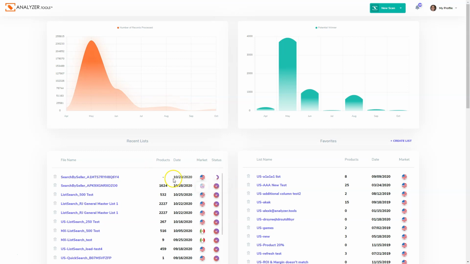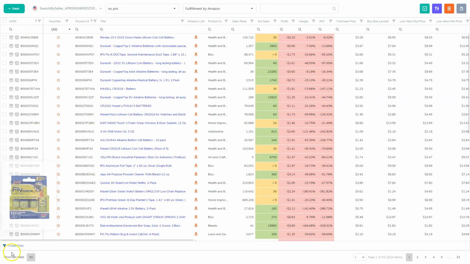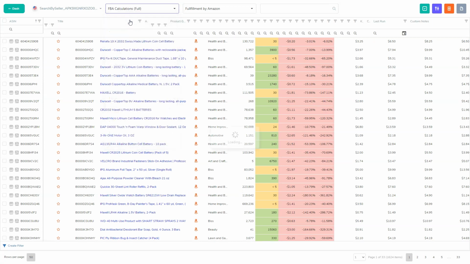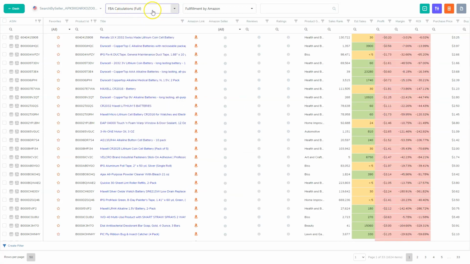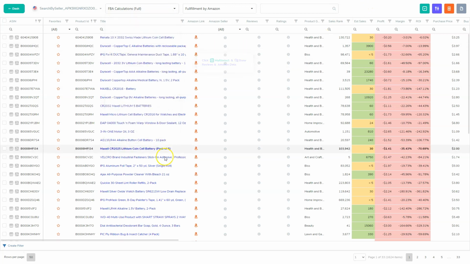While that's initializing and processing, and deep scan can take some time, it's not the fastest search, we're going to go ahead and analyze our first scan. We're going to open this up. First thing I'm going to do is open up the FBA calculations full view. This should be the default view for most of you, but I've got my own view set as default. So this is what you guys will see by default.